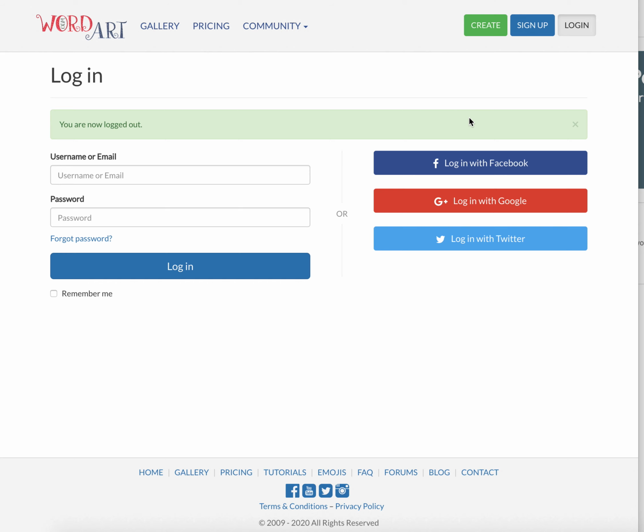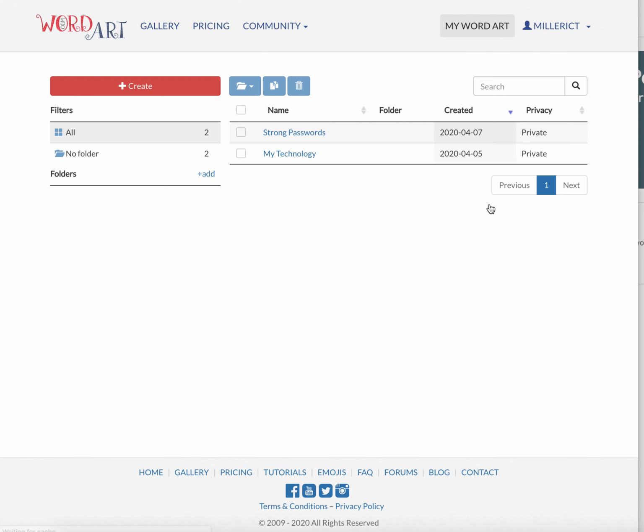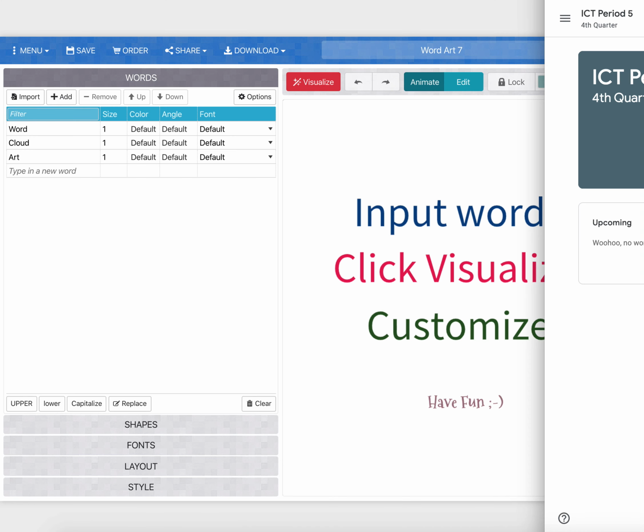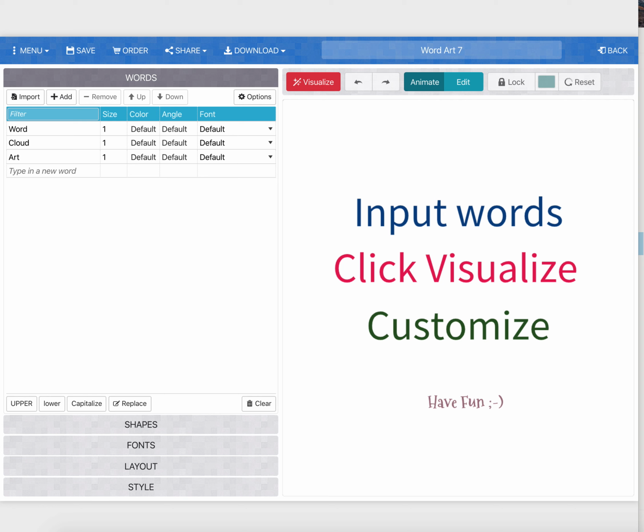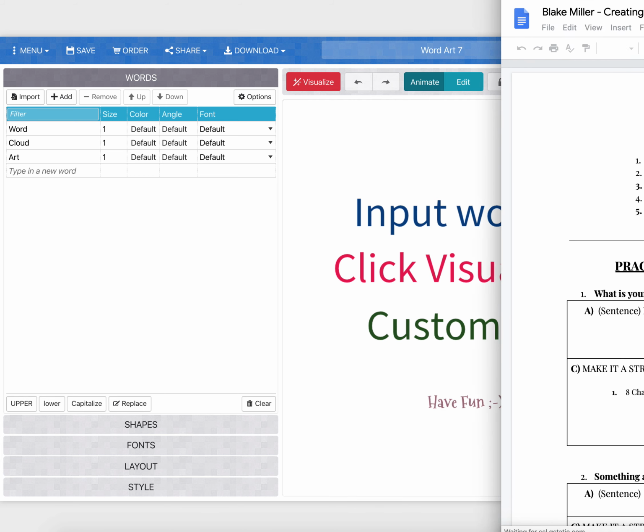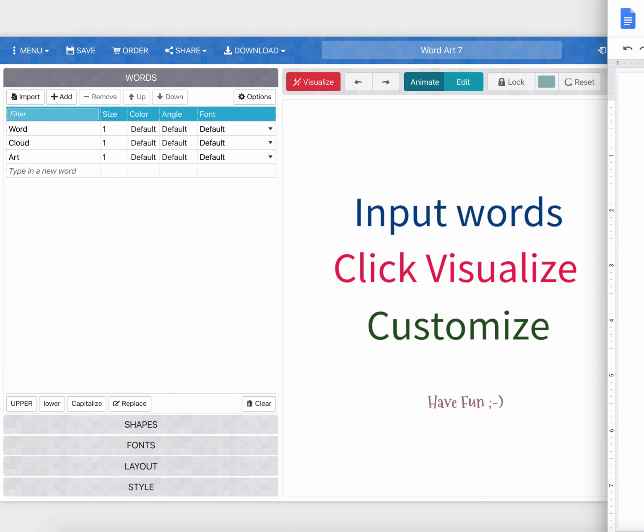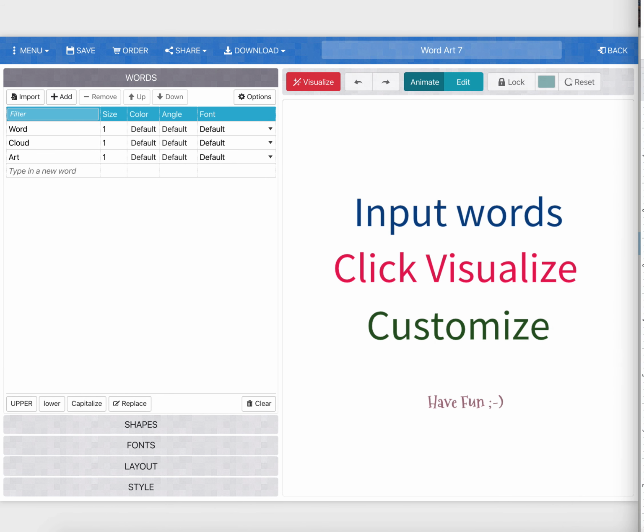So here's your word art video. So I'm going to go to the website. I'm going to click log in with Google. All right. And then I'm going to click create over here on the left hand side. So I'm going to need two different things. I'm going to need this assignment from word art. And then I'm also going to need the strong passwords assignment that we did in Google Docs that looks like this. Okay, those are our two assignments that we're going to be working on.